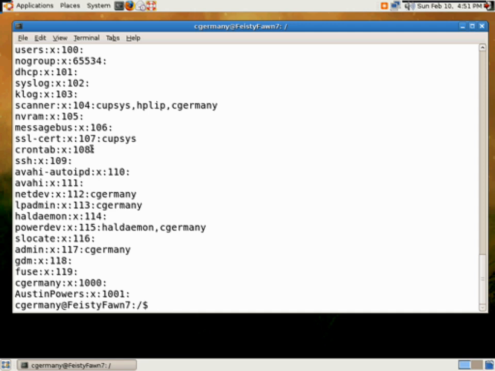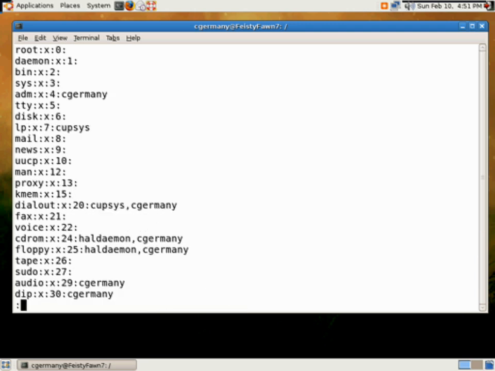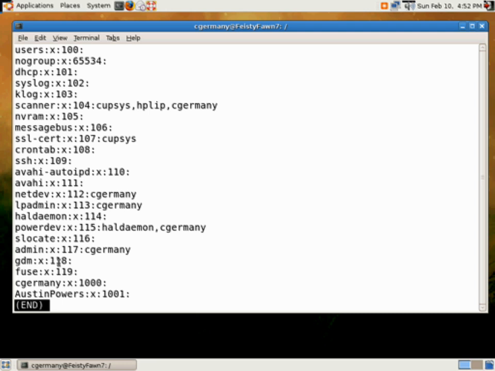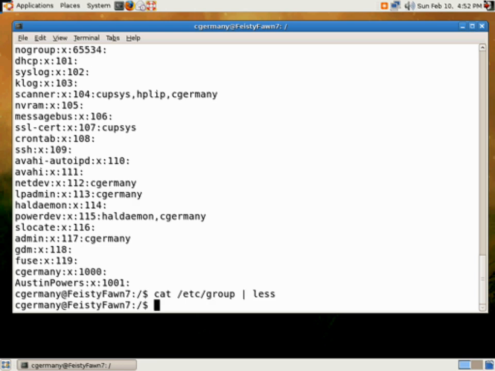So here's Austin Powers, kind of like in some of our other examples. We have a Dr. Evil. Let me pipe that to less so we can pause it. We'll go over and look for Dr. Evil. And we have a lot of daemon groups here that the different daemons use. And it looks like there's no Dr. Evil here. So let's do that.